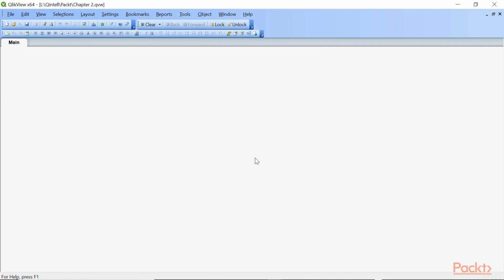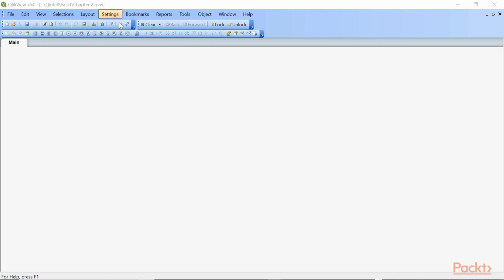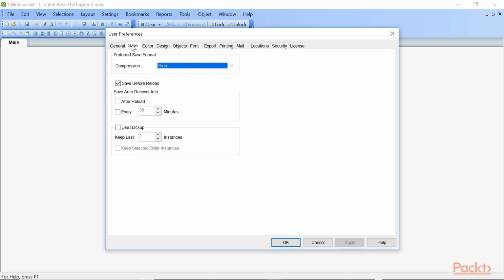Before we go into the script editor, I'd just like to make a couple of changes to some settings which will be useful later on. So I'll click on Settings and go to User Preferences. In the General tab, let's turn on Keep Progress Open After Reload. This means when we load the data, we can have a look at what's been loaded and where. And in the Save tab, let's turn on Save Before Reload. So if we make any mistakes, we don't lose our work. So we click OK.